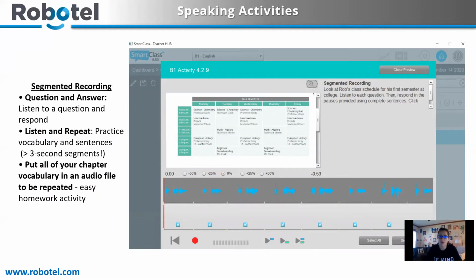The first audio only activity, where students just speak, is a segmented recording. This is one of my favorite activities because I can, as a teacher, use any audio file that I have already, or I can quickly record an audio file in the hub. And then when I'm creating the activity, I decide where I put the pauses for the students to answer. So I don't have to worry about that when I'm recording the audio, or the audios that I have already, playing around with it and inserting pauses in between.